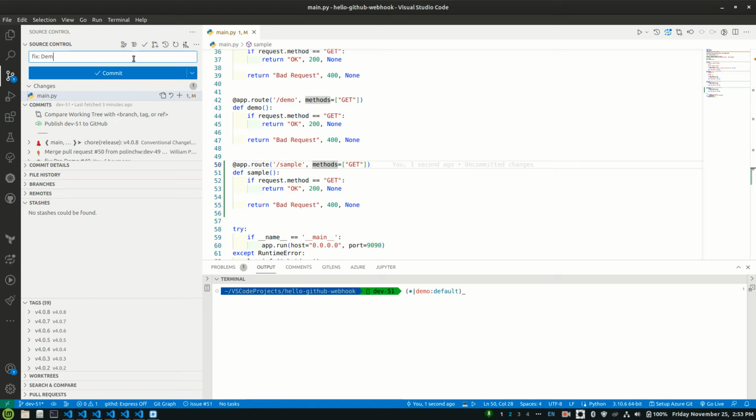So for this, if I put a fix in here, I'll be bumping the rightmost number. If I put a feature in here instead of fix, that would bump the middle number, and then the major would be if you put breaking change, and I usually just put breaking change in all caps with a colon, and then that would bump the first number.